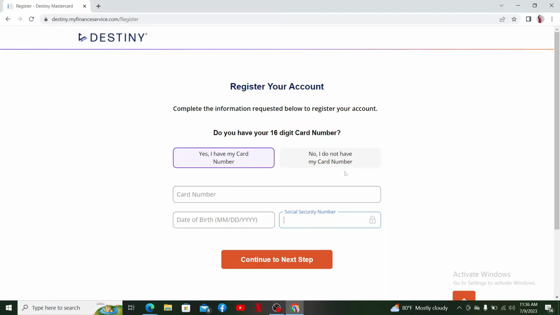If you do not have a card number, click the second option, enter your last name, zip code, date of birth and social security number, and click on the continue button.